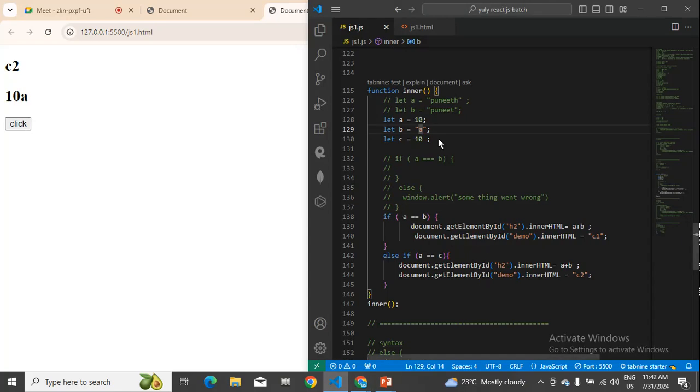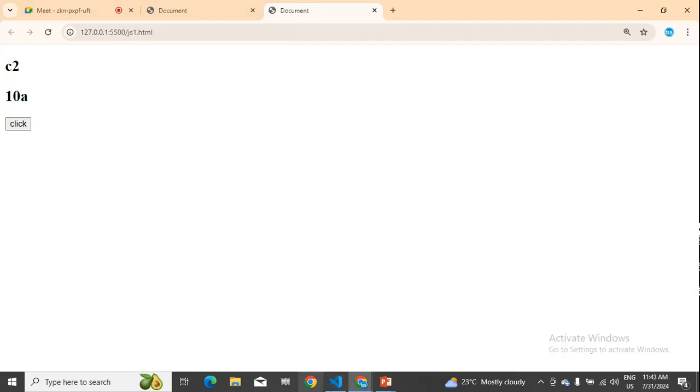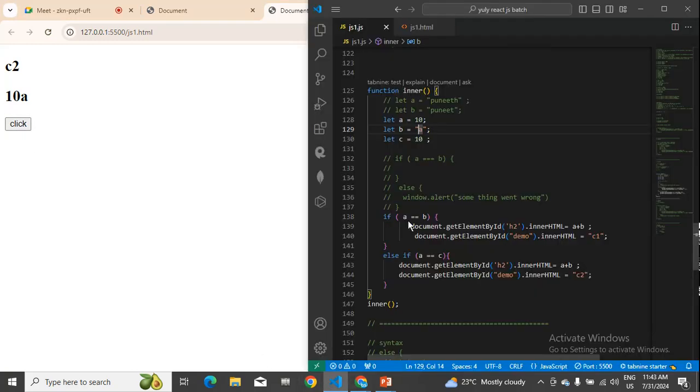Is this getting executed? See, it is getting executed, right? Any doubts? So if you want, I'll just comment this line, so you will not be getting confused. See.